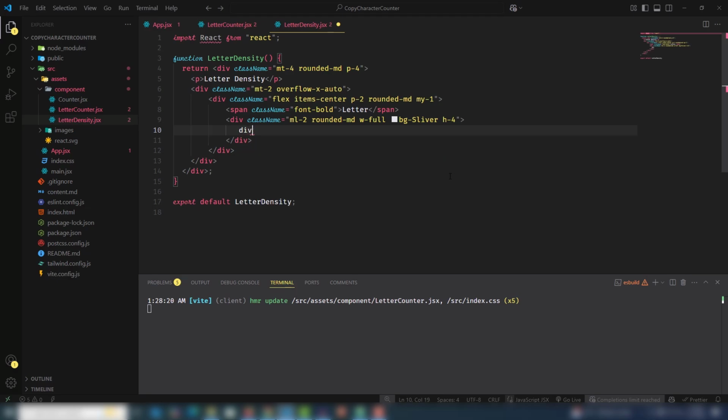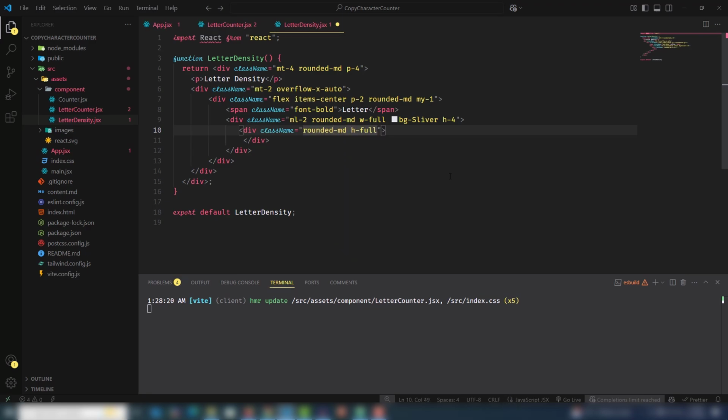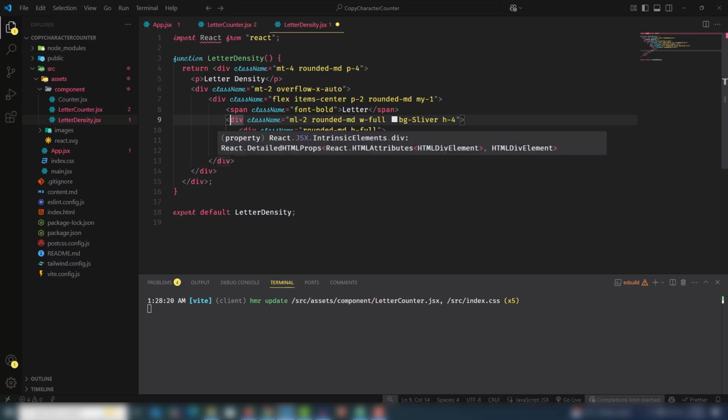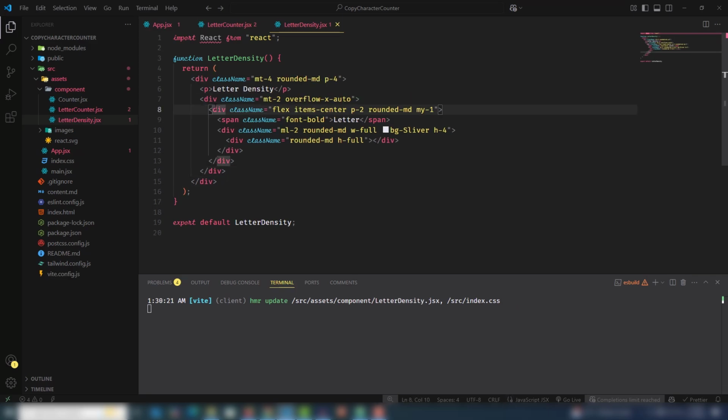So right, I use 2 plus rounded, the height should be full, and yeah, after this one, and just a minute, I'm gonna find out there. First I'm gonna save this.